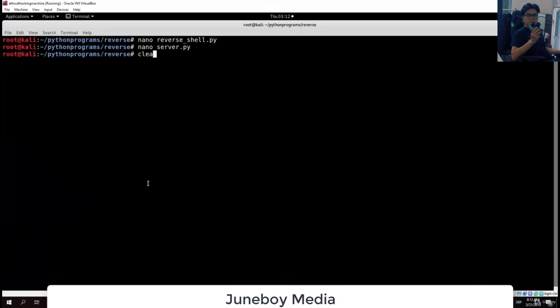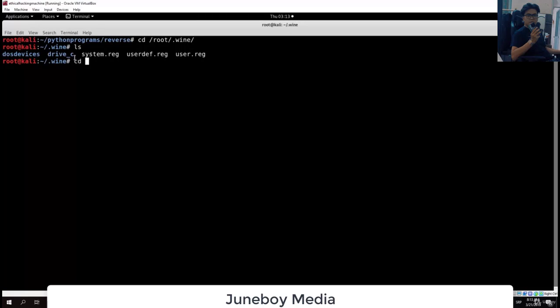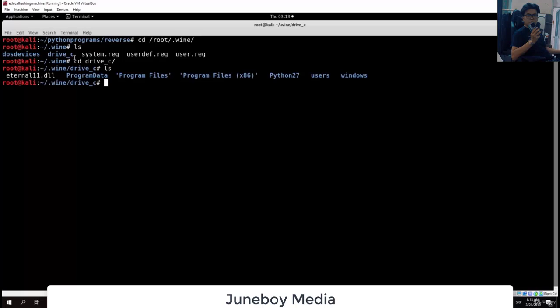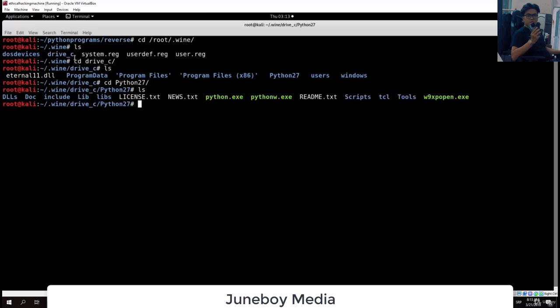And all we have to do right now is make sure that we have the root/.wine folder right here. If you click here ls, you should make sure to have drive C as well. In the drive C, if we go there, you should go to the Python 27 right here, and in Python 27 you will see a directory called scripts. In that directory there is where we installed our pyinstaller.exe.